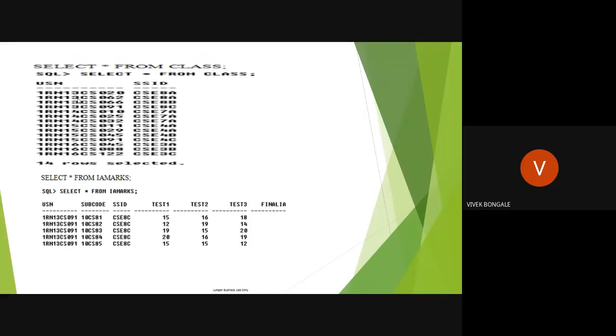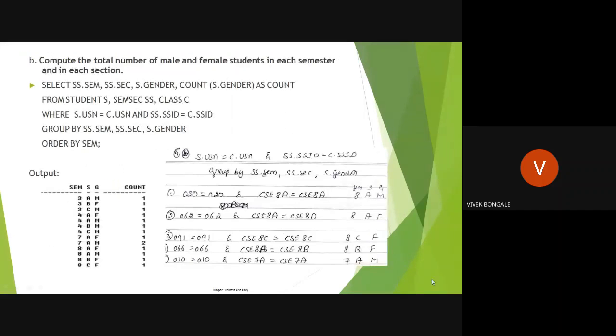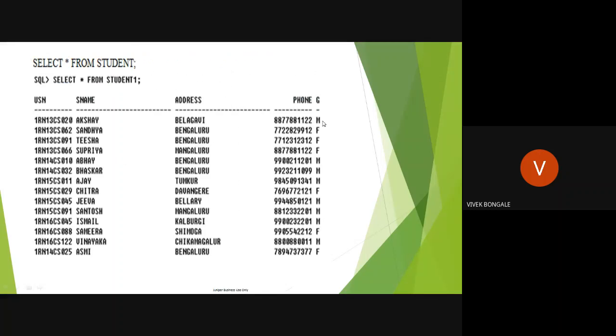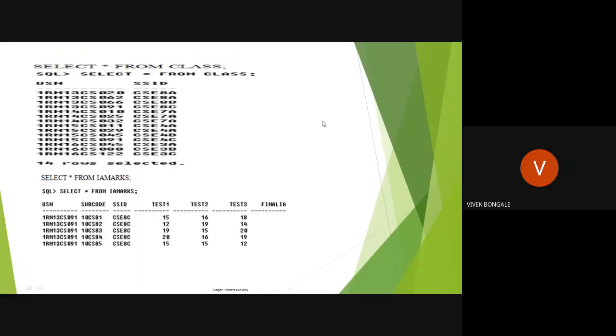This condition is satisfied, correct? See, 0 to 0 equal to 0 to 0. The condition is satisfied. First condition is satisfied here. Second, CSE 8A equal to CSE 8A. Second condition satisfied. Third, group by SEMSEC, then ss.sec, s.gender. So SEM is what? 8th, right? SEM is 8th. Section is A. Then gender is male. For the first one, right? See.